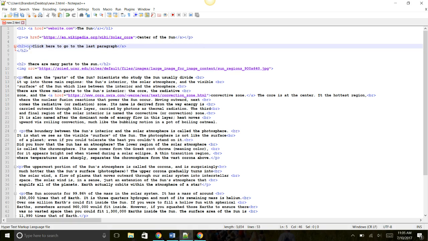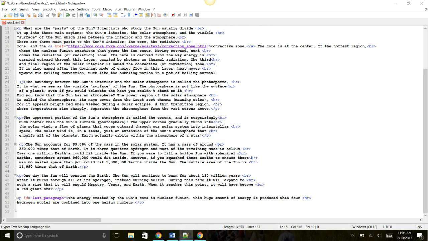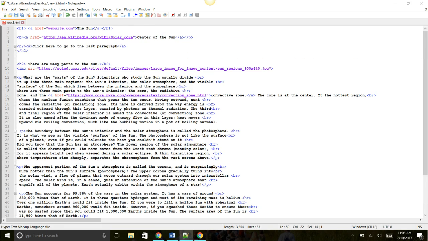So we have to tell the browser that when somebody clicks this anchor right here, to bring them all the way down to this paragraph here. Luckily, we gave this last paragraph a name, so we can put the name of it up here. So the browser, when it compiles and loads this, knows where to go if somebody clicks it.